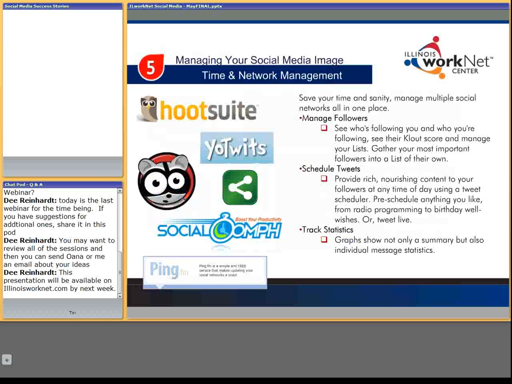And lastly, and this is what we're going to do in our demonstration, is walk you through how to manage your time and your networks, and what you can do. Because all of this stuff five months later is a lot to manage, right? We'll give you some tips on your followers, how you can see who's following you and gather what's most important. You can schedule tweets. For instance, Dee and I scheduled some tweets because it's hard to tweet and talk. I feel like we should coin that phrase or something.